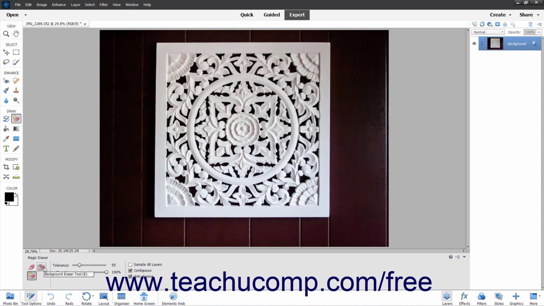To define the range of colors to remove, use the Tolerance slider in the tool options bar. A low tolerance erases pixels with a color very similar to the one you select. A higher tolerance erases pixels with a broader range of color similarity.